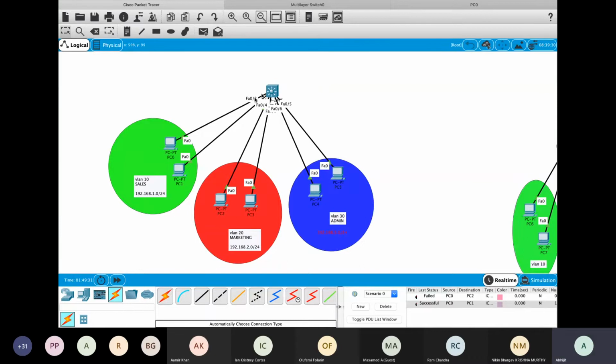Yeah, so we're going to configure these IP addresses along with their gateways. But for that, we actually need to create on the switch something called SVI. And SVI stands for Switched Virtual Interface. Okay, SVI, Switched Virtual Interface.